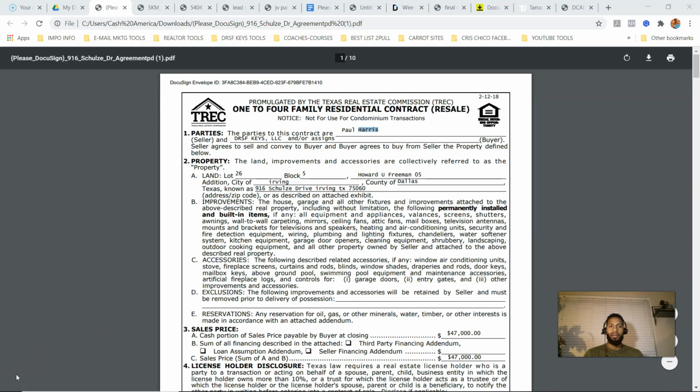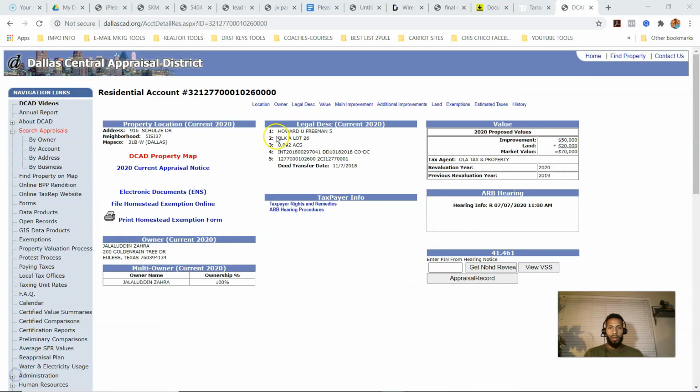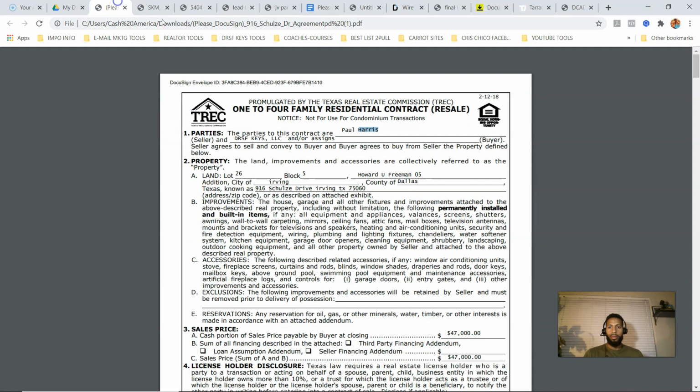Let's go back to the Dallas CAD and find. So right here under legal description 1, that tells you the subdivision. Howard U. Freeman 5. So on your TREC contract, you'll be putting that in. So we go right back to it. Howard U. Freeman 5. Obviously it's Dallas County, so we put the Dallas, and then Texas known as.